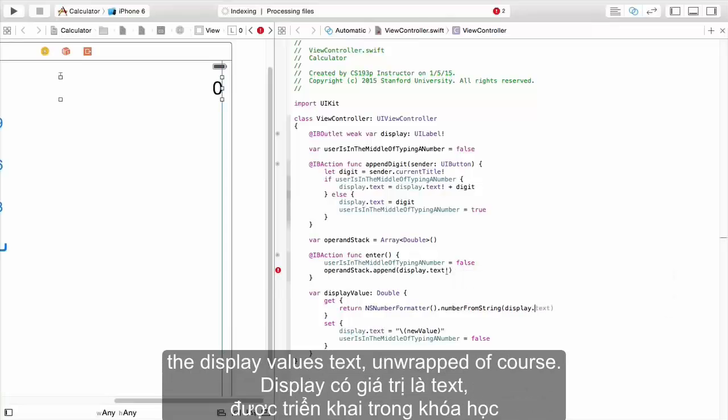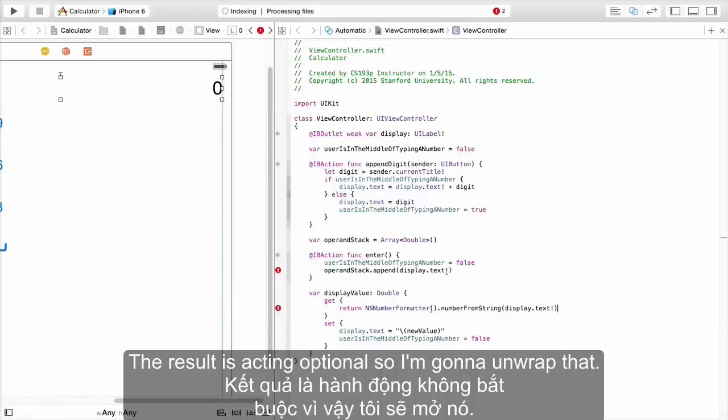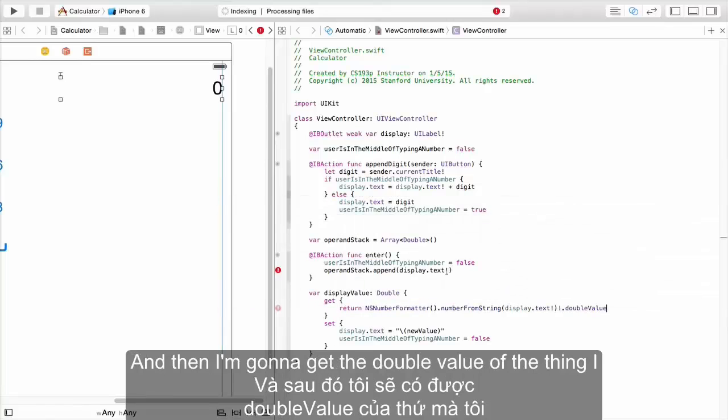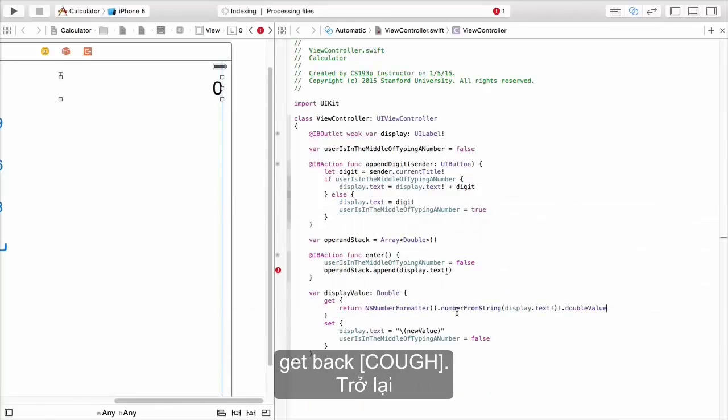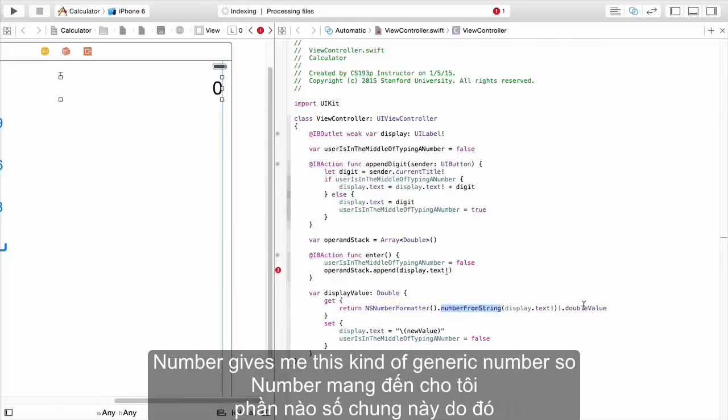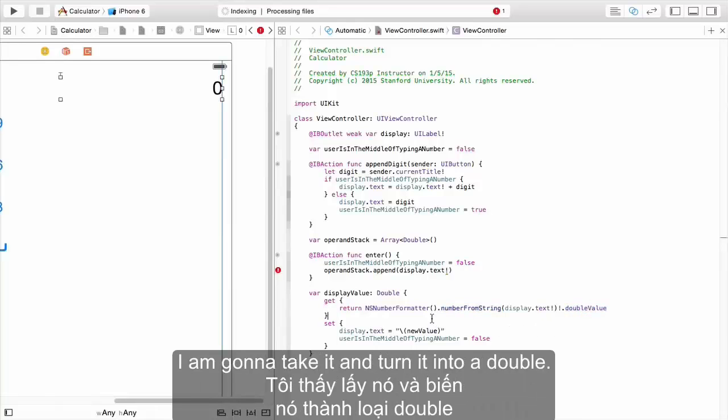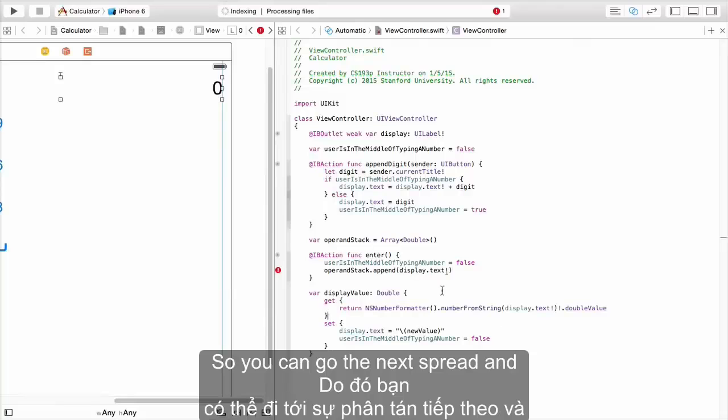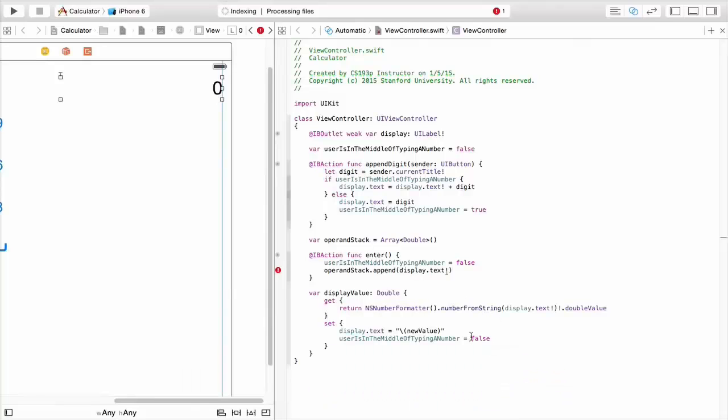The string, which is the display value's text, unwrapped, of course. The result is actually optional, so I'm going to unwrap that. And then I'm going to get the double value of the thing that I get back. Number gives me this kind of generic number, so I'm going to take it and turn it into a double. So there we go. You can go in Xcode and look at that later if you want.